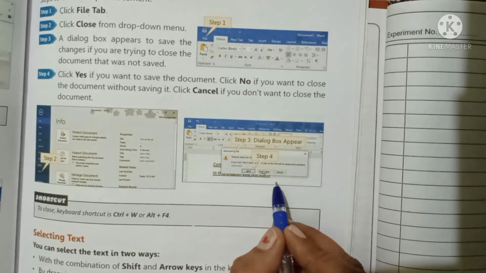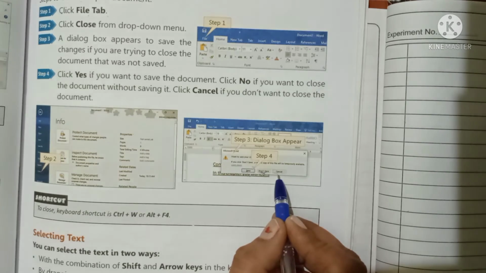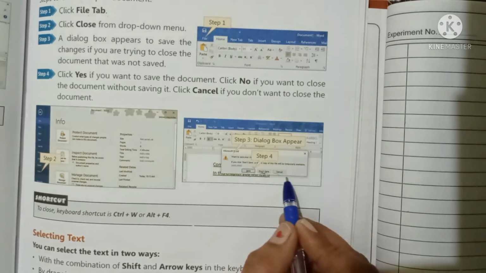And one more is given there, that is the Cancel button. Cancel is used in that case when you don't want to close your file.